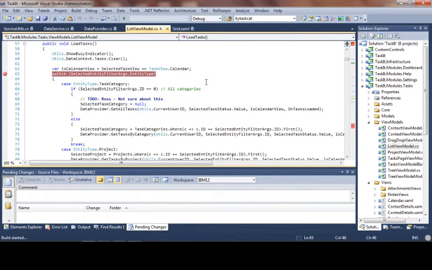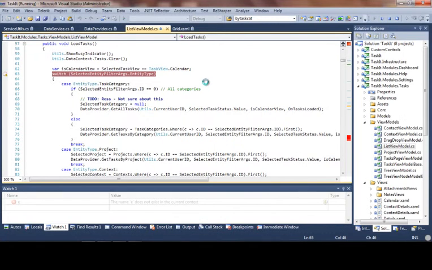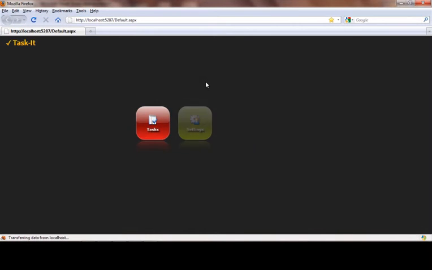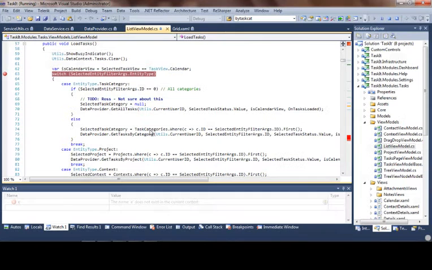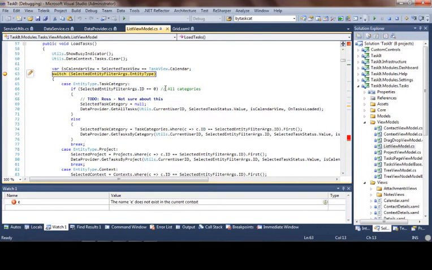So let's fire our application up in debugging mode this time. And once again, I'll click on Tasks. And you'll see here that it comes into a method called LoadTasks. So this is the place where all my tasks are going to get loaded. And there's quite a bit of code in here, and that's basically to handle all the different types of things that you can click on in the tree view on the left-hand side.